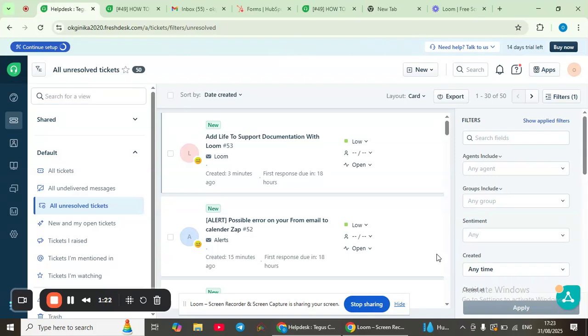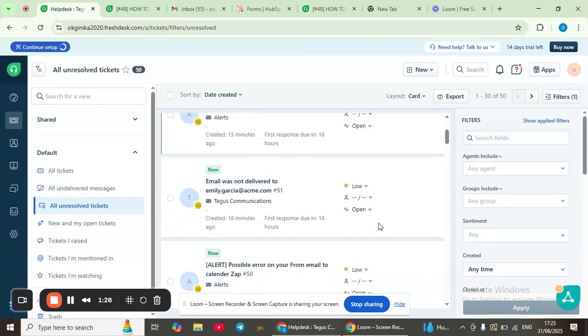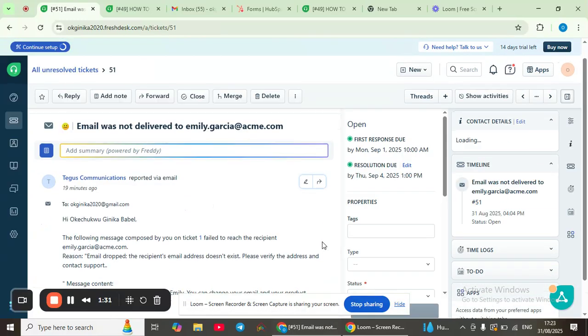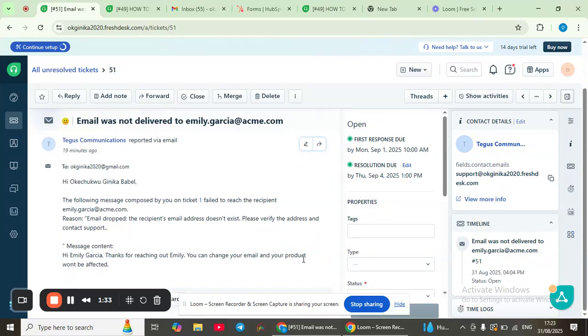And then let's move to the next one. The next one actually shows your contacts and your companies. If you want to add a contact, you click on the contact.